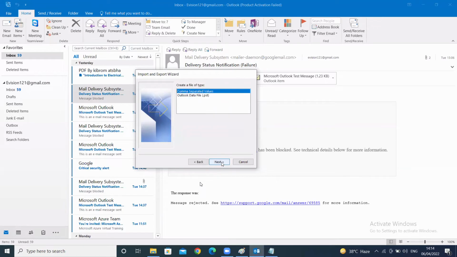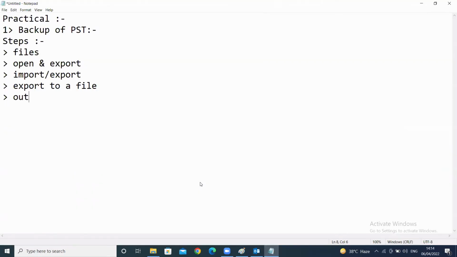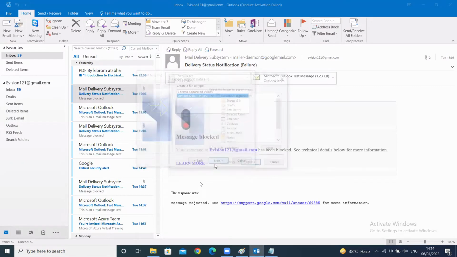Then click Next. Then which file do you want to export? Definitely the PST file. Then click on Outlook Data File (.pst) option. After that, click on Next.